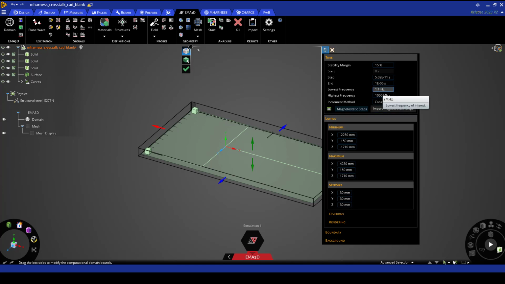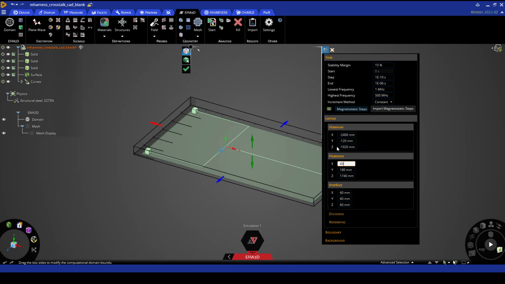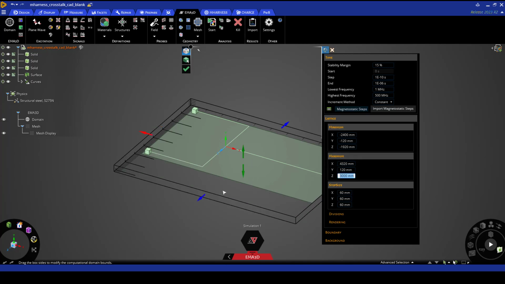We'll set the lowest frequency to 1 MHz and the highest frequency to 500 MHz, which gives a step size of 60 mm. And we will change the lattice as follows. Later, we'll add a probe in this area. Once this is done, let's click Complete.